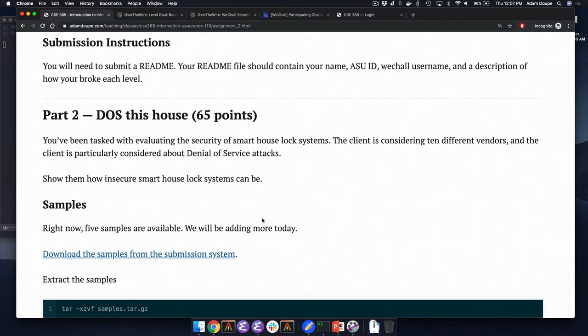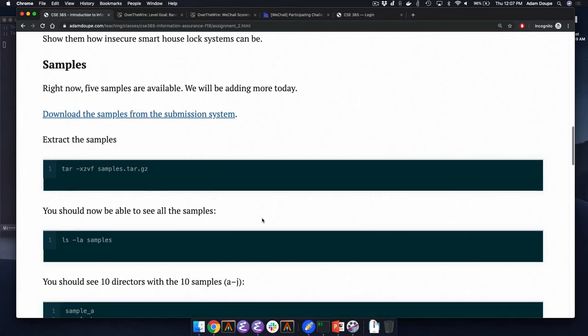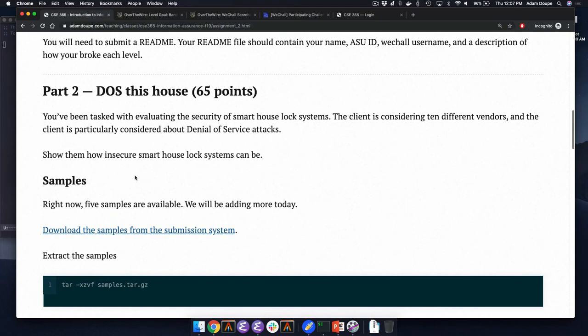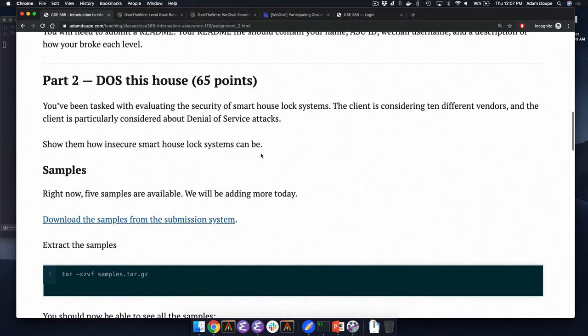So what would be the easiest way to demonstrate that you have a denial of service? Crash. The program crashes. Has everyone crashed a program before? I saw some of you in office hours doing it very expertly. You've all done this, now you're going to do it on purpose to other people's code. So you're going to show them how insecure smart home lock systems can be by generating input that will crash the sample. There are 10 different samples.